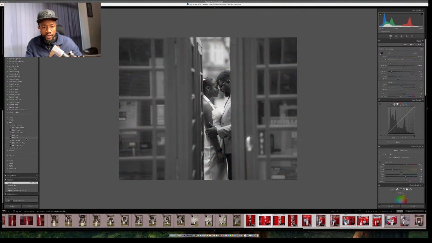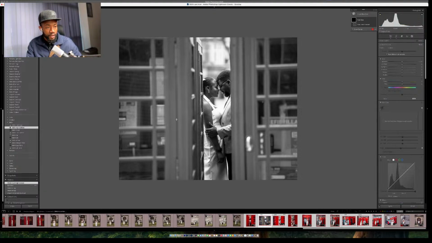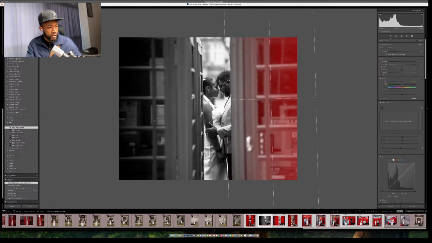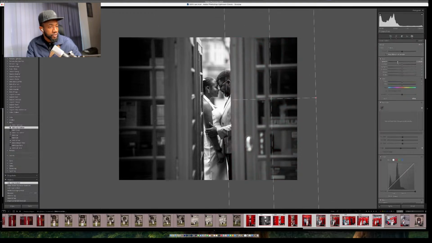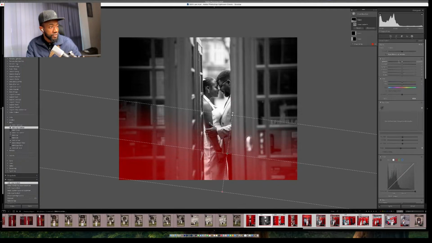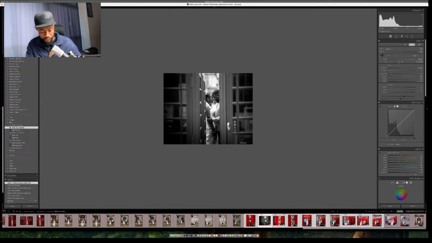Let me just try this image in black and white. Then darken from here to here. I'll reduce the exposure, then I do one more, darken from here to here. I'll reduce the exposure, then I'll darken from bottom to top like that. I reduce the exposure, then we have this before and after.